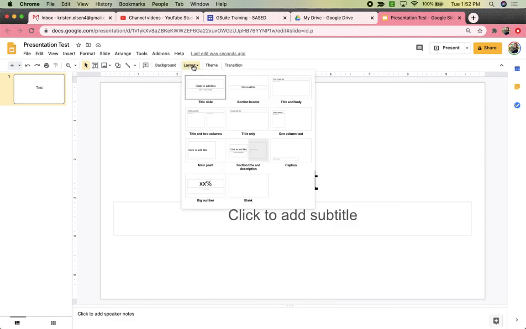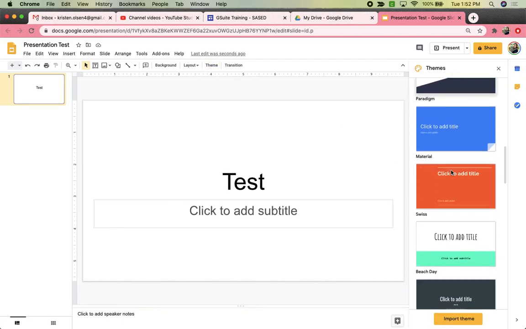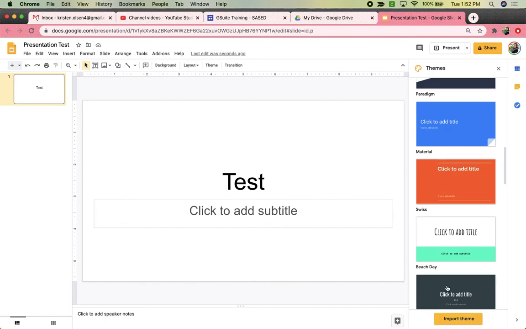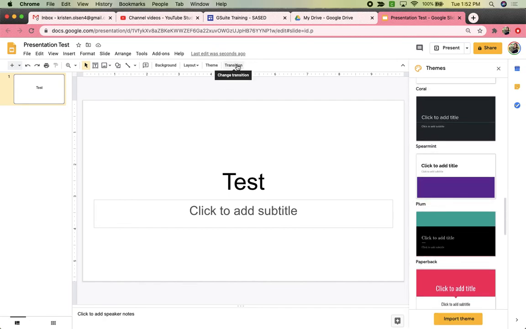Your layout is going to, again, be how your slide looks. Your theme are pre-made themes that you can find here. You can also import themes if you have something downloaded from another website. You can do that here. Transition is going to be how you transition from slide to slide.